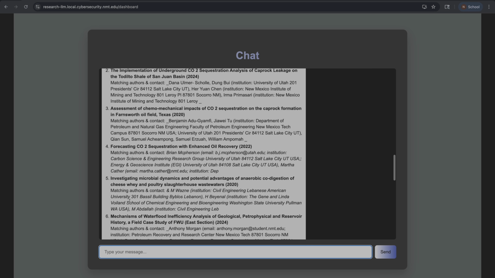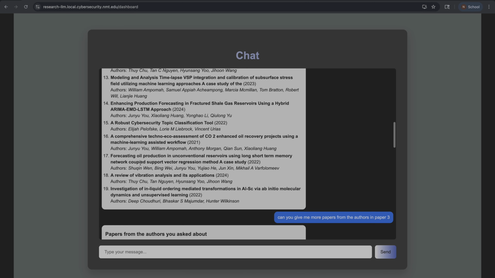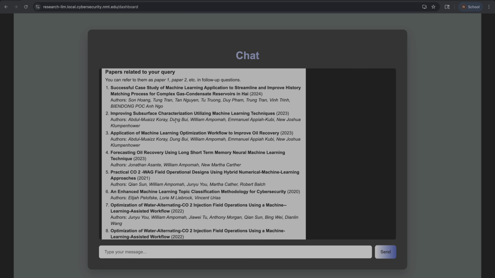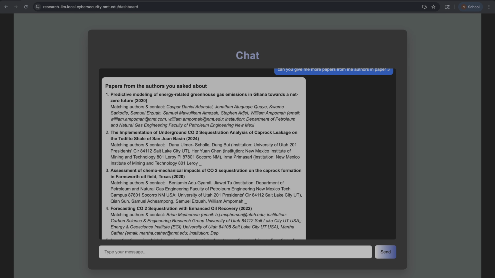And now we see papers that match our authors, provide contact, so this is William Ampama, and this allows us to find more papers from them. So let's say that we're particularly interested now in paper 5.